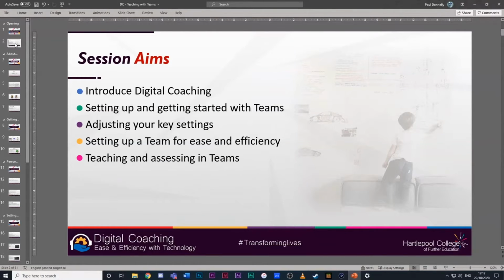Overall, in today's session, I'm going to quickly introduce what the digital coaching program is. I know it's been darted around a little bit what we are, but I'm going to go into the specifics about that. Then I'm going to start off talking about getting set up and started with Teams, and the different options we can use with that. How you can adjust your key settings, so that's things like microphones, your video, and making sure you know how to adjust those in case there's an issue, or being able to solve some of those problems if they come up.